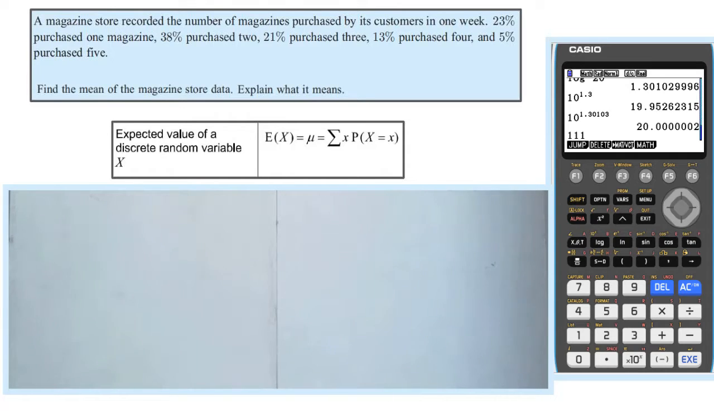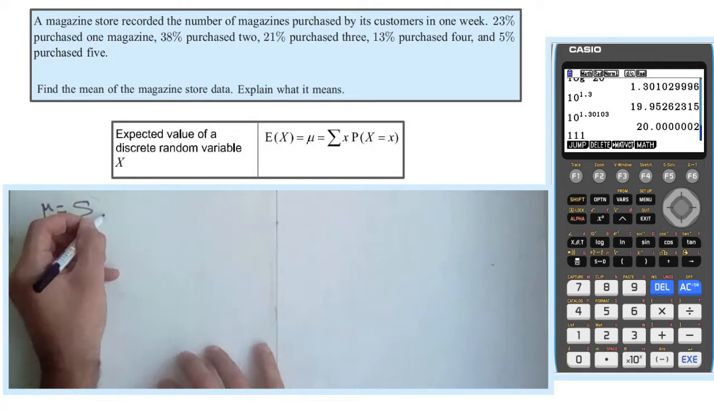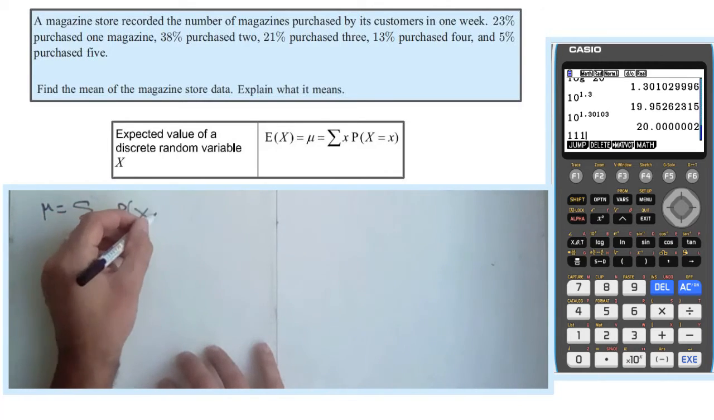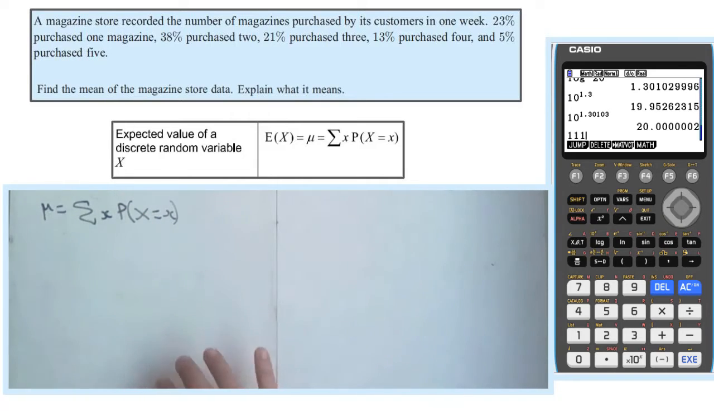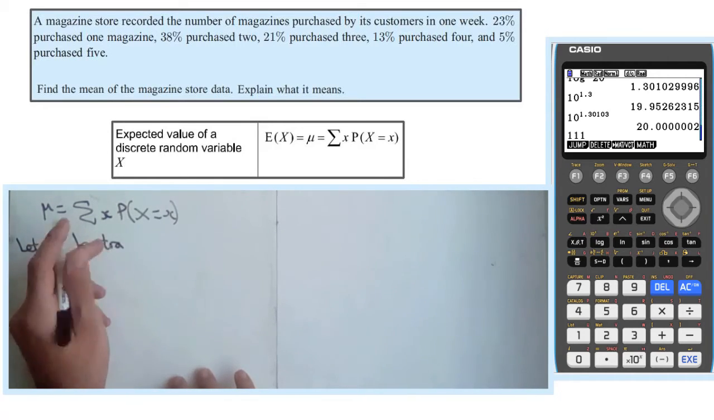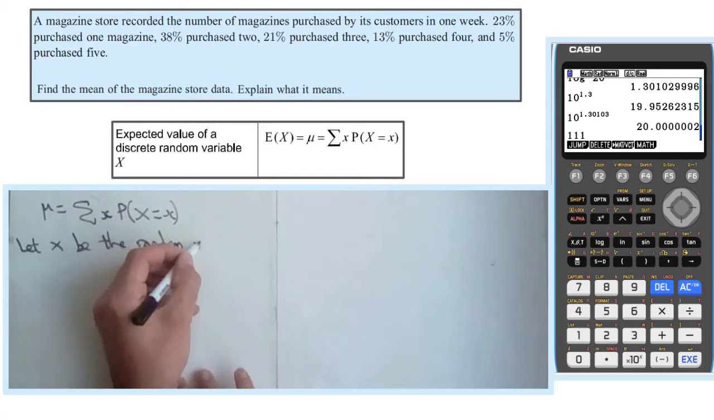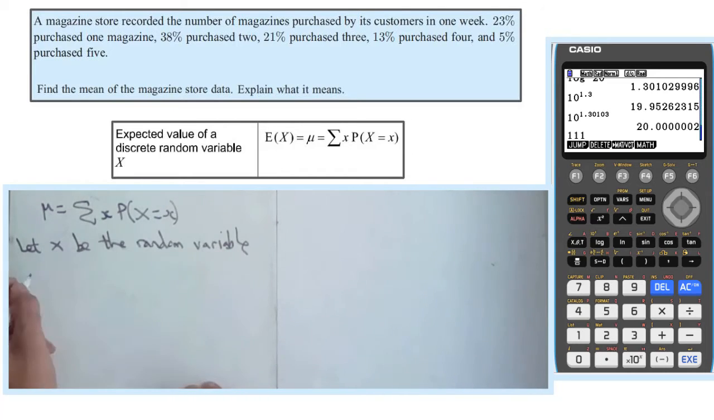So if we're talking about discrete random variables, the expected value E(X) is the mean, mu, exactly the same thing, and we know that mean, mu, is the sum of all the x times P(X = x). So this capital X is a random variable, a discrete random variable. In this case, let X be the random variable. So it's the number of magazines purchased.